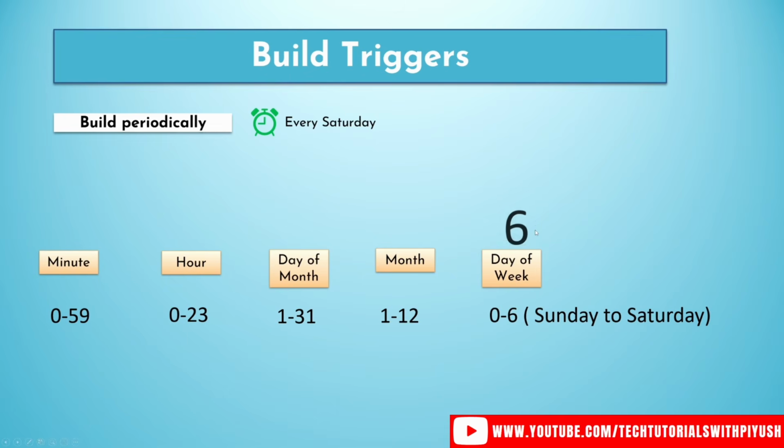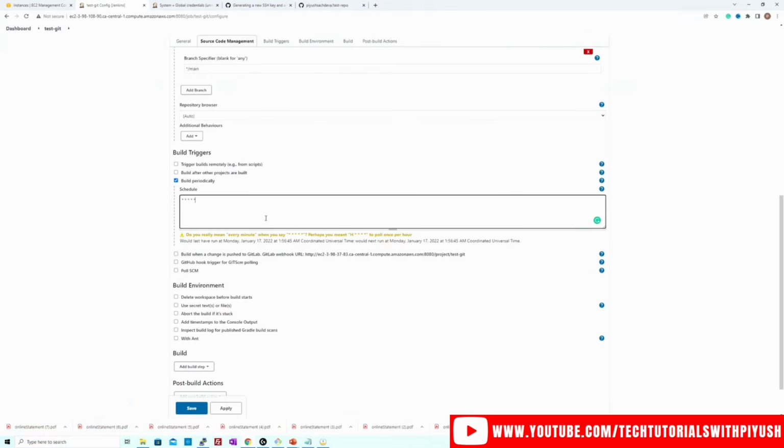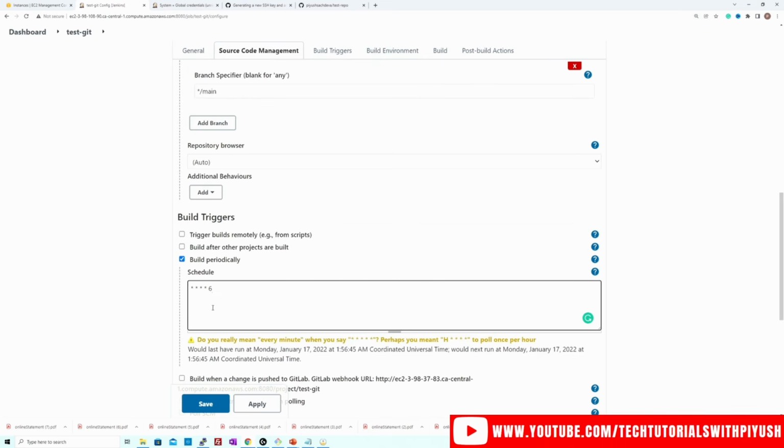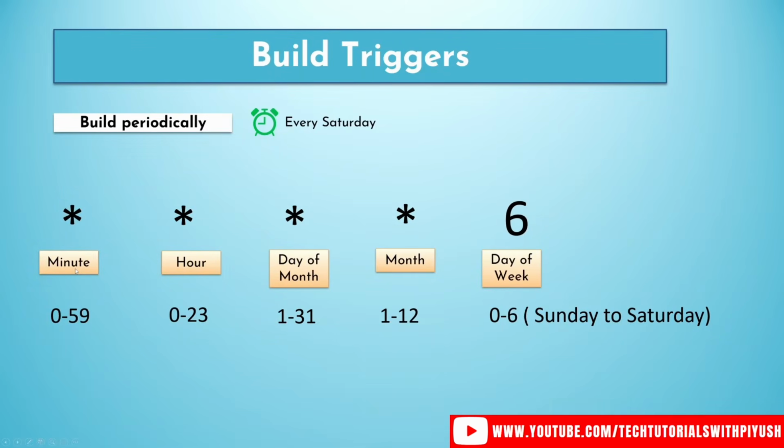So this is what we'll use. Over here, in place of asterisk, it will be 6, and in the rest of the places it will be asterisks. So once you use this over here like this, it will trigger your build on every Saturday. All right, now let's go back and see a few more examples.